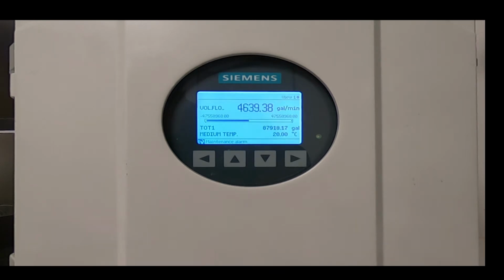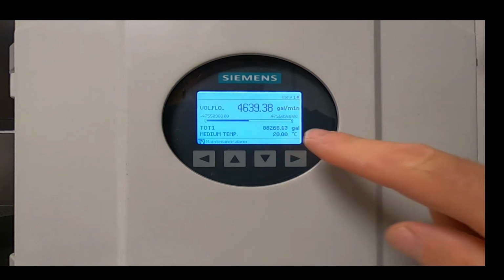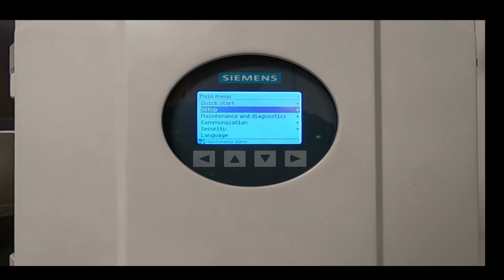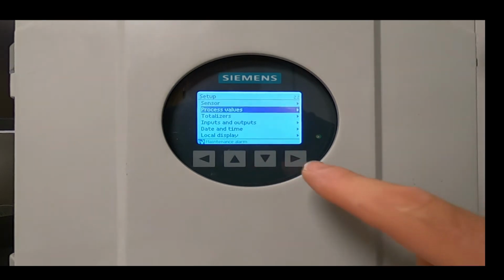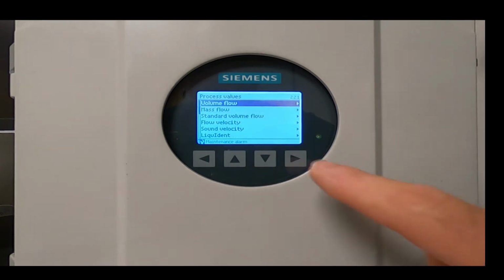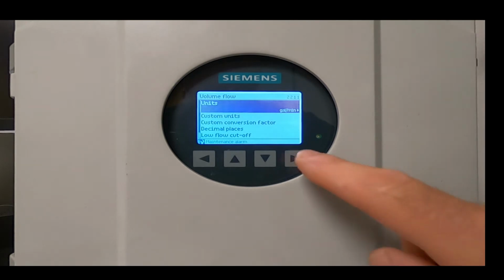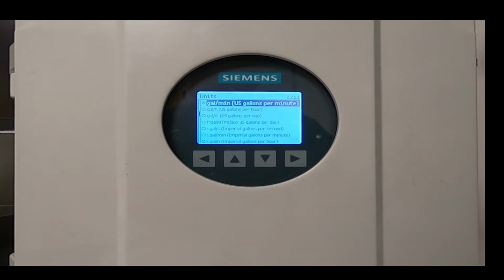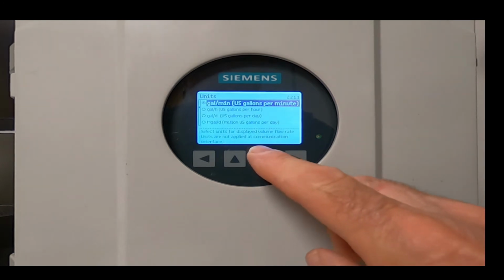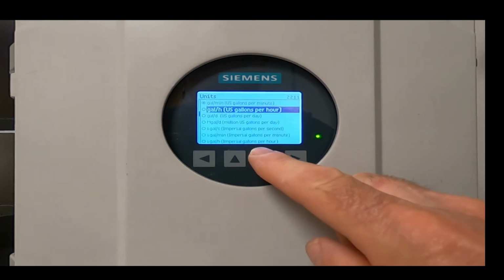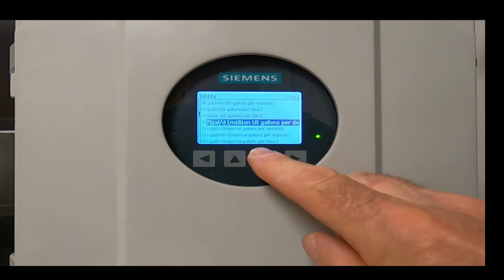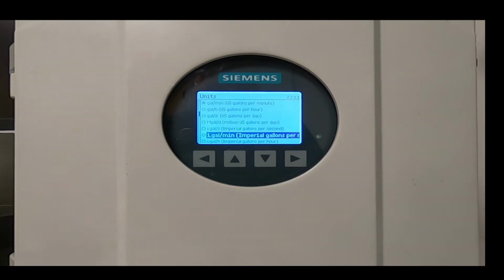This is easily accomplished with a bit of programming. If you access the main menu, then select the Setup section, we can choose process values where display units for volume, mass, and flow velocity can be selected. If we now choose volume flow, we can see the available flow rate units. A quick scan through the available selections reveals there isn't a selection for K gallons per minute. Therefore, we'll have to make one.